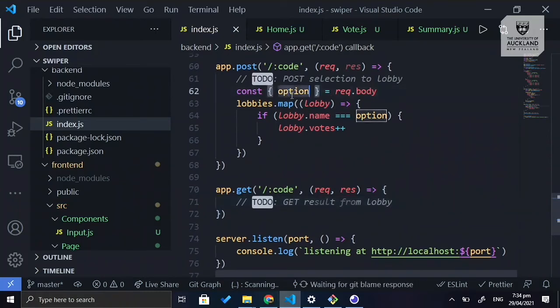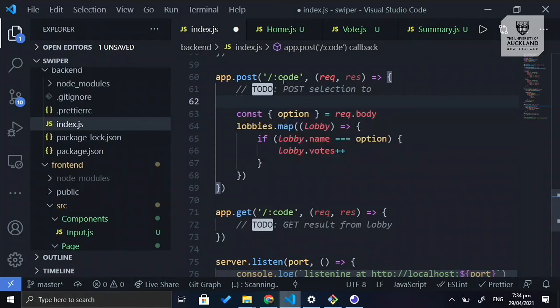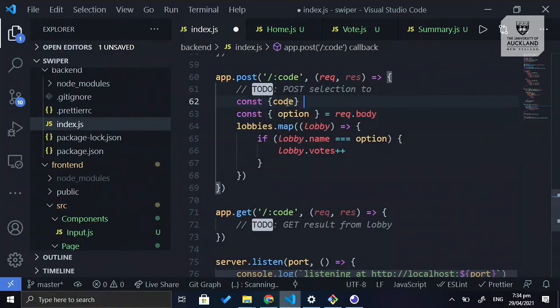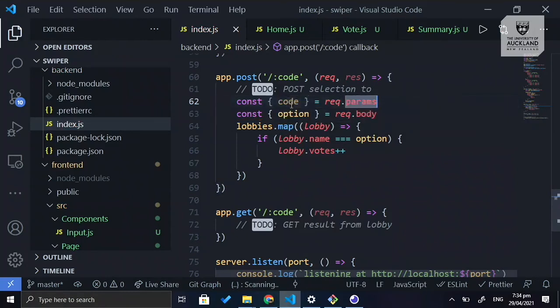Cool. We also have code, which we need to express. So for example, code is a parameter. So we need to grab the code of the lobby. To grab the code of the lobby, we can do code equals res.params. This is very similar to React routes, but we'll now get a code.